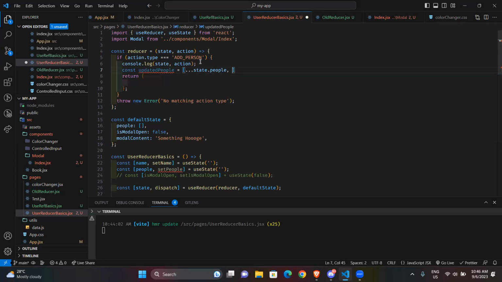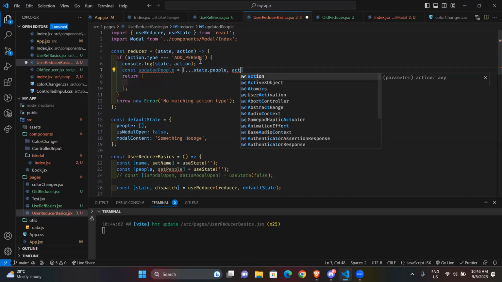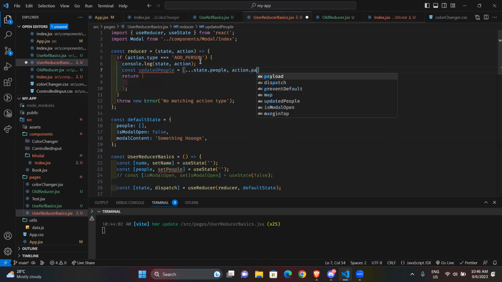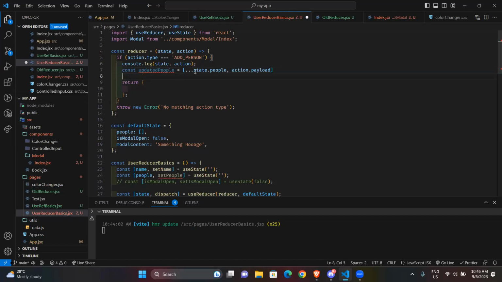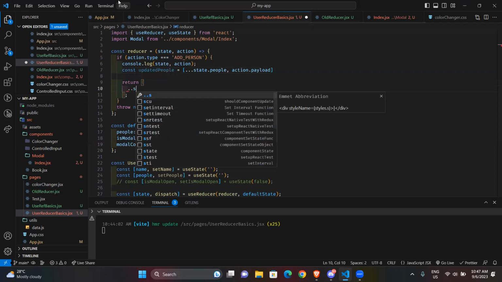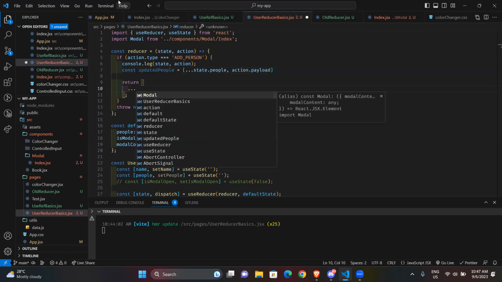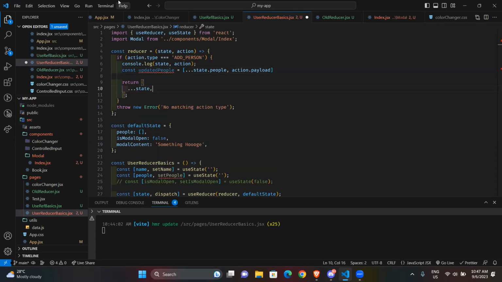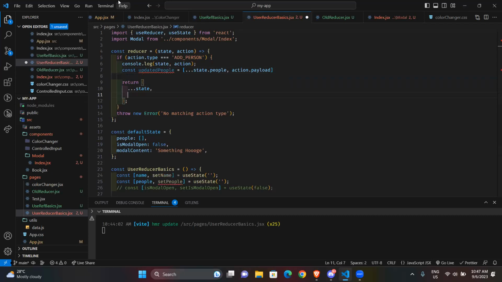So I'm spreading people, and then I am putting action dot payload. So I have this. So if I do this now, what am I returning? I'm going to spread states, first of all, because I want to get back everything and then update only the necessary ones that are needed.